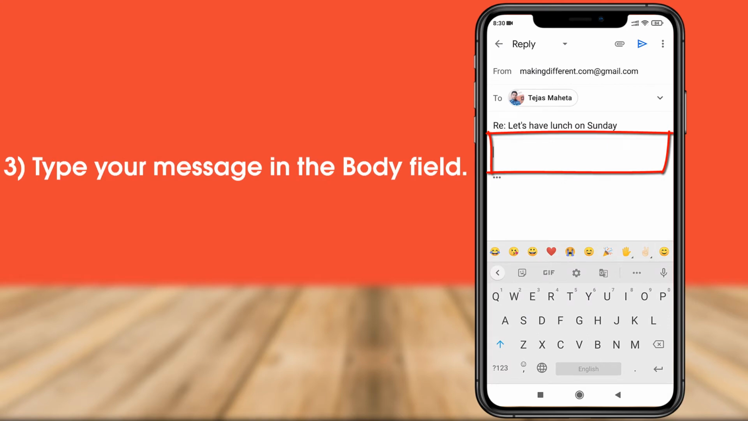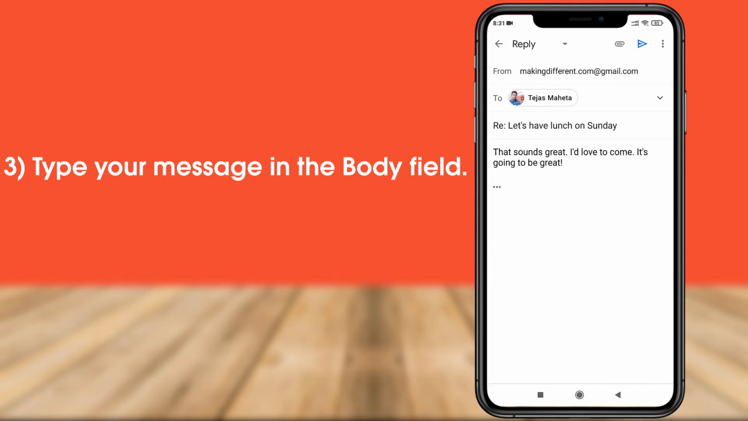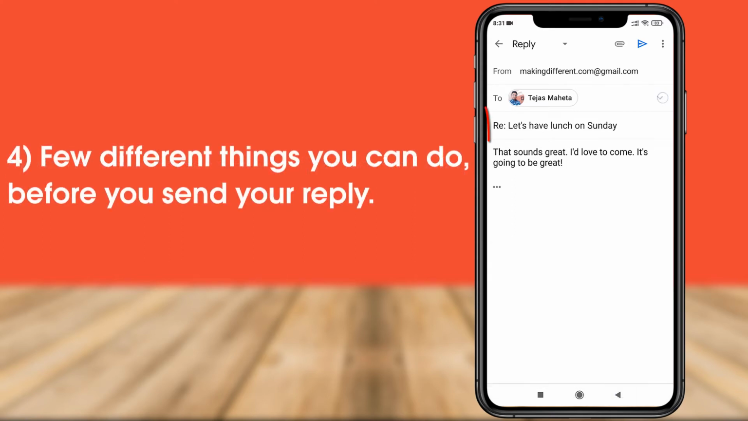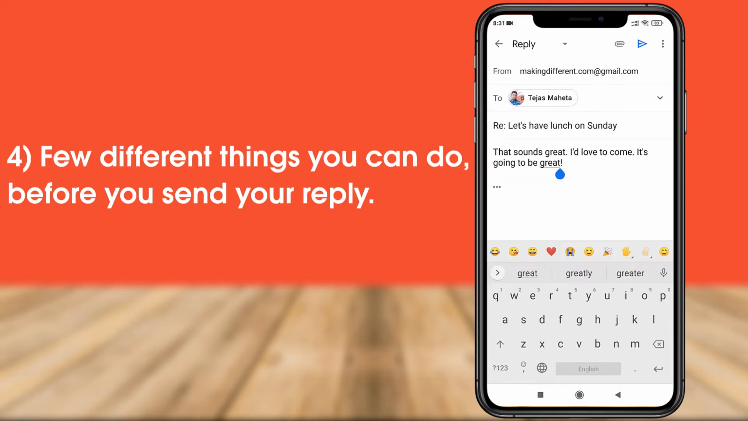Write your message here. Add recipients of CC or BCC to your email. Select any text to open the formatting menu and change how your message looks.